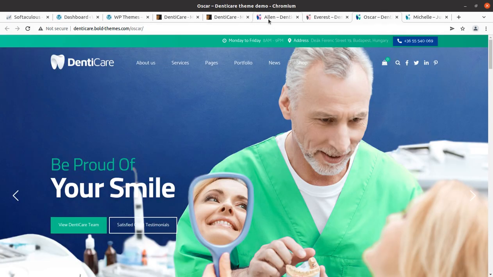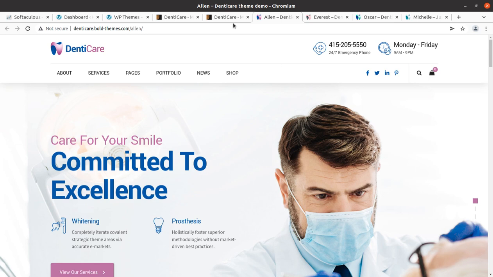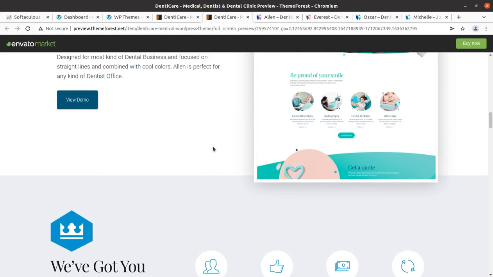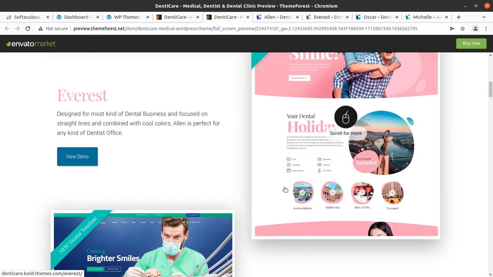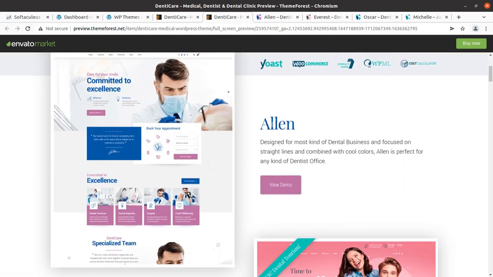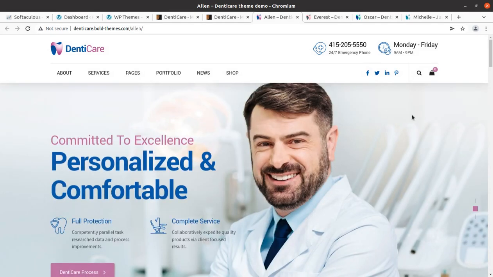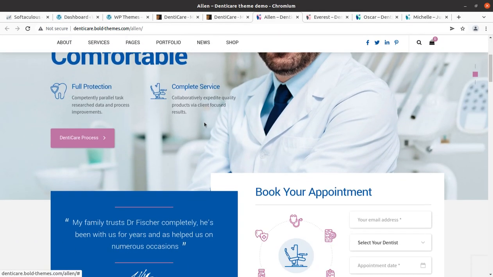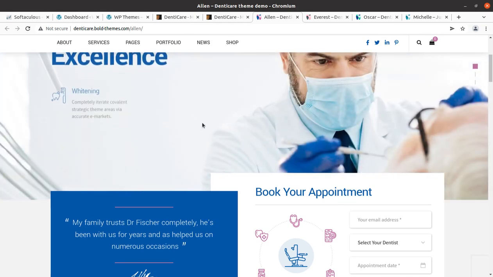Let us quickly overview the already made websites using the DentiCare WordPress theme, and each demo website has its own name. It is great. So Michael is here, Oscar and Everest and Ellen. Let us open Ellen. This is the Ellen demo of the DentiCare WordPress theme, and it is really great. I like this theme very much, and I'm using this theme in one of my website projects as well.